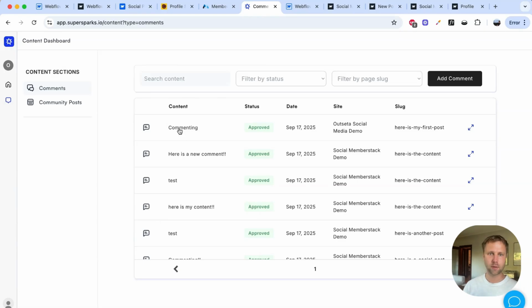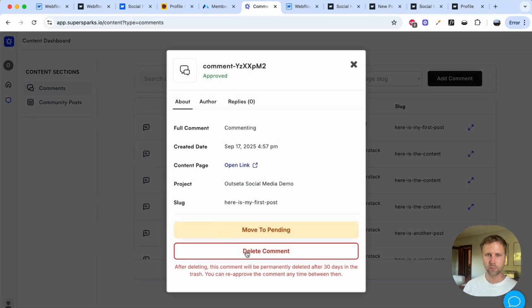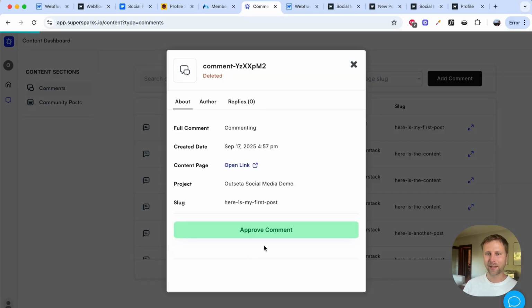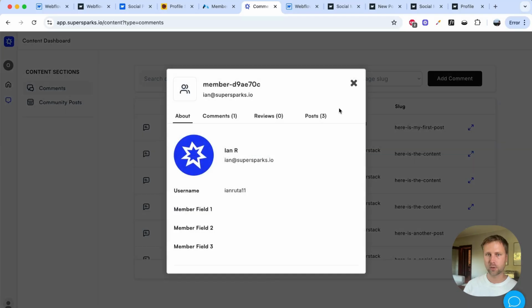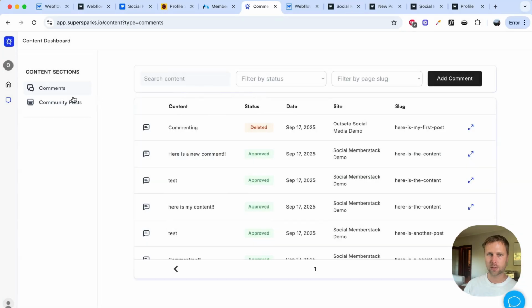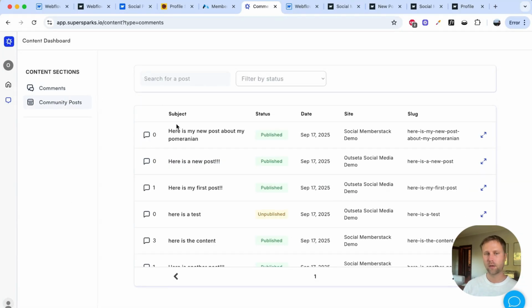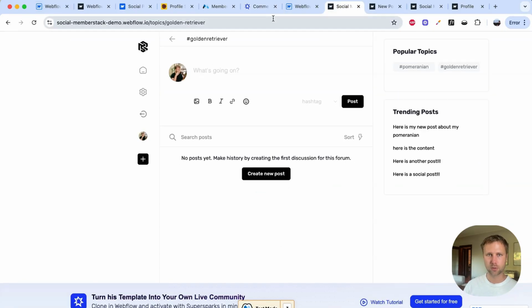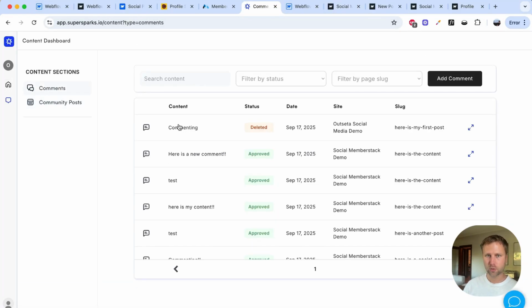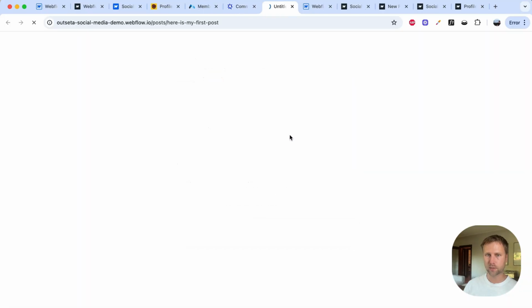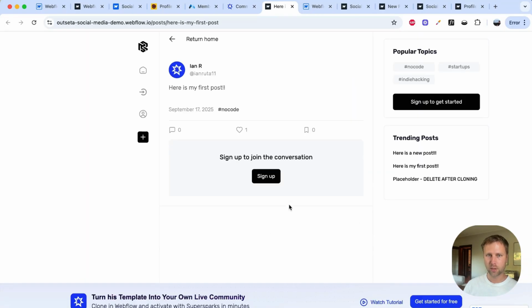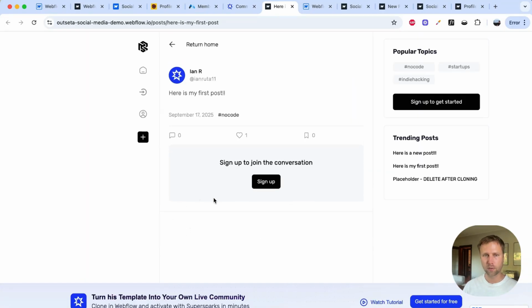So as you can see, if this comment here that I just added was inappropriate, I don't know why it would be, but I can just delete it from the website and then also just see who posted this content and also just do the same thing for the different posts. So if I just go back to the page where I posted this comment and just take a look, you'll see that the comment is no longer visible.